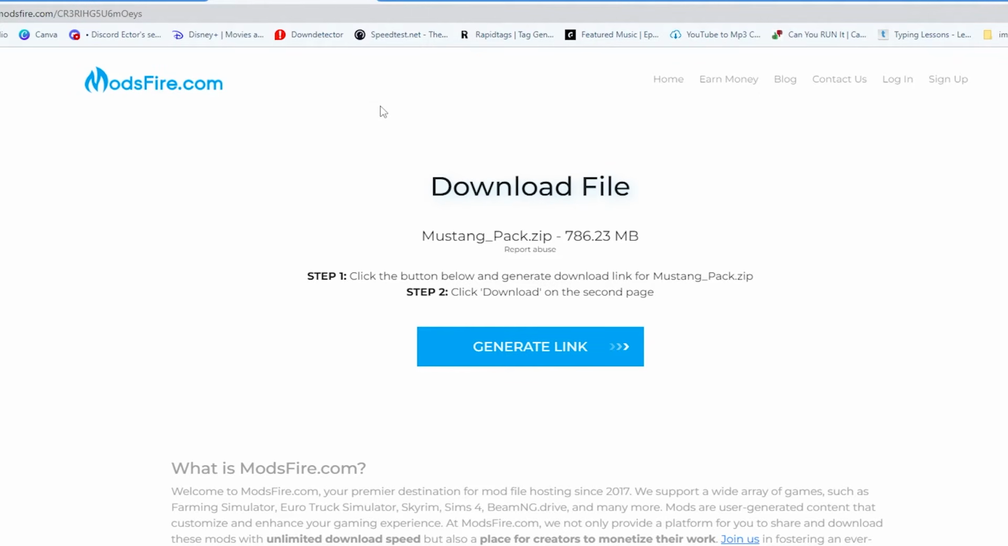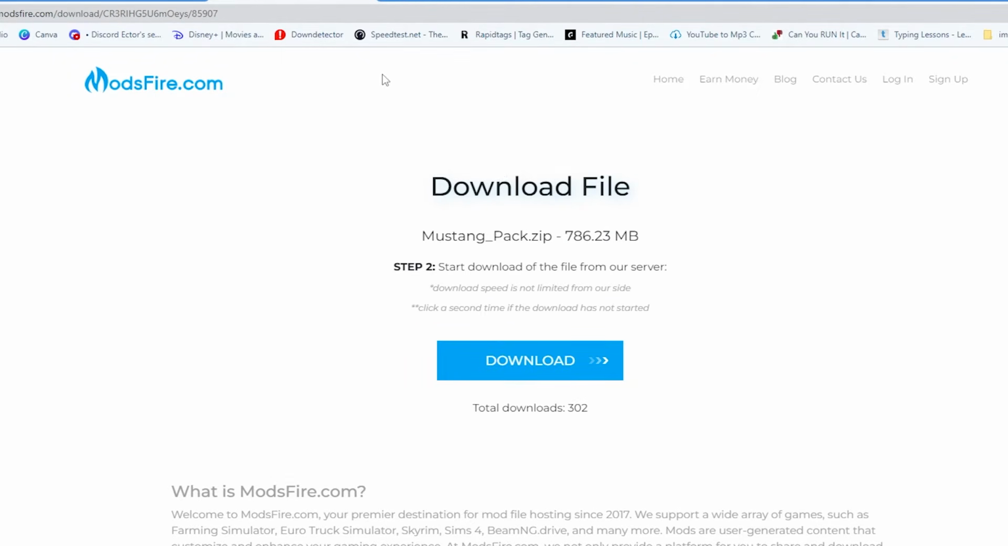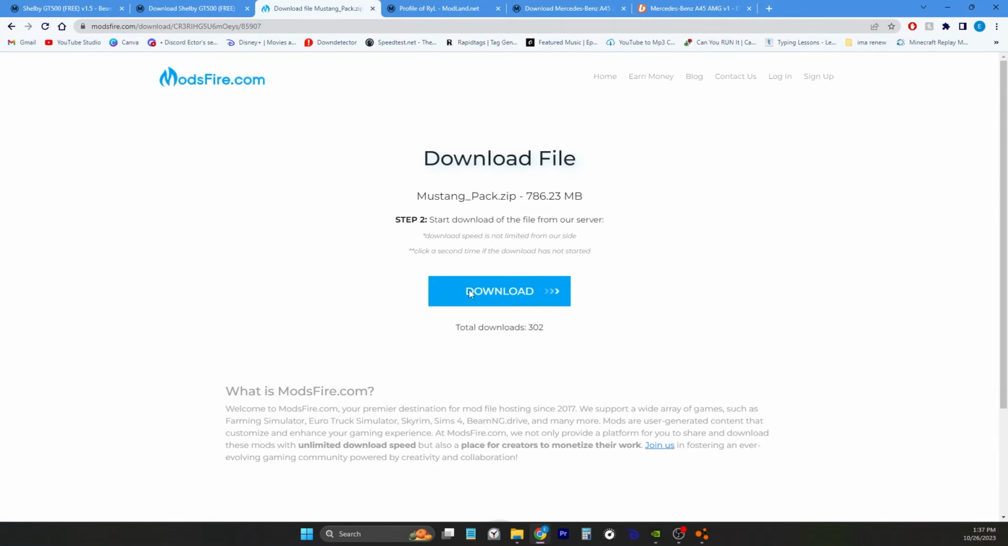So Modfire is fine, right, because you still have AdBlocker on. Now you're going to generate the link. Give it a second to generate. This is a pretty big file, 786 gigs. I don't know why I chose something so big. Now we're going to download the link. So either two things are going to happen. It's going to start downloading, or it's going to open up another website. And I'm going to try to get it to open up another website.